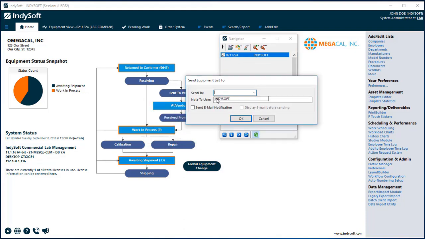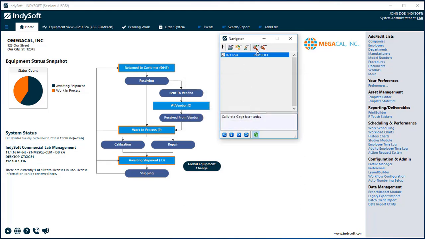So we can select their username. I don't have another user in my account, but I can come in here and write some kind of note. And then you can send an email notification to that user as well. We then go back to our plus sign, and I'll show you the different options.